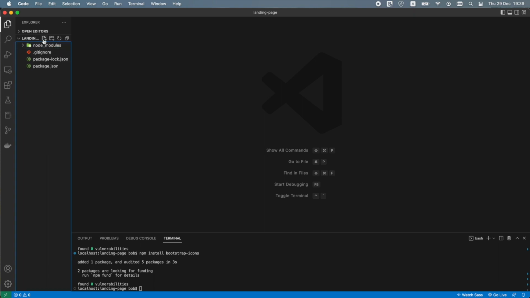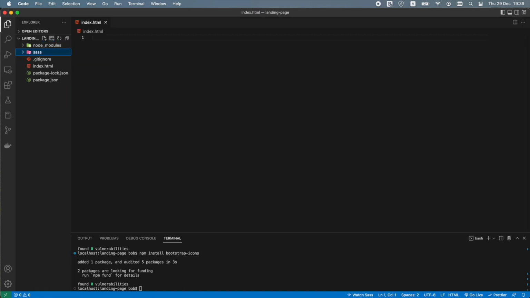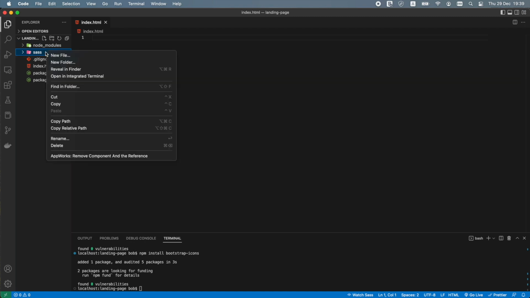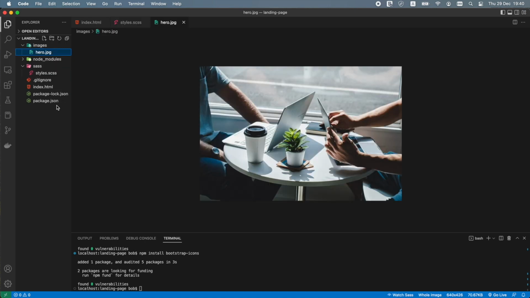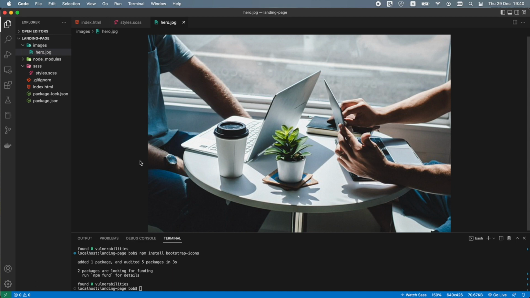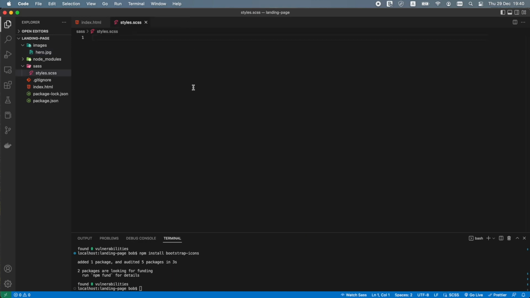Okay, let's create the files. In Visual Studio Code, press New File and add a file called index.html. Next, press New Folder and add a folder called Sass. Inside that folder, add a file called styles.scss. Let's also add a folder for images that we are going to use in our project. If you want to use the same images as we do in this tutorial, you can find them in the project's GitHub repository. The repository is linked in the description section below. Okay, we've just created all the files we will need for this project.